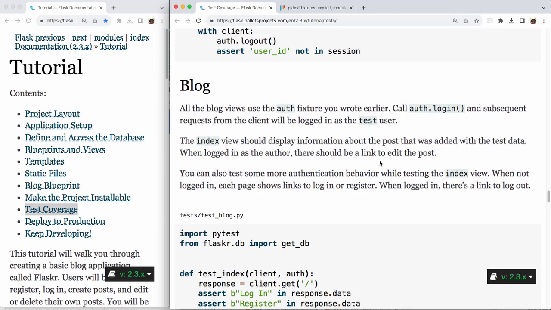You can also test some more authentication behavior while testing the index view. When not logged in, each page shows links to log in or register. When logged in, there's a link to log out.